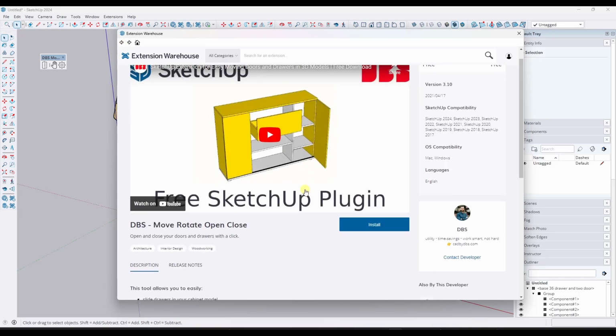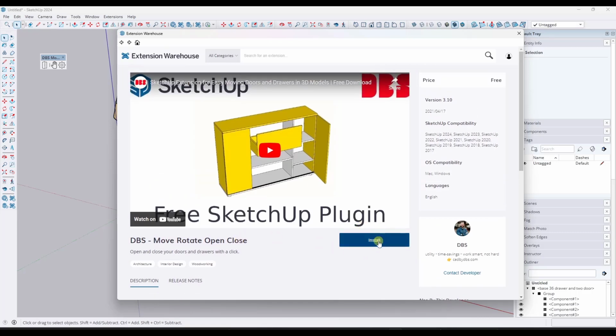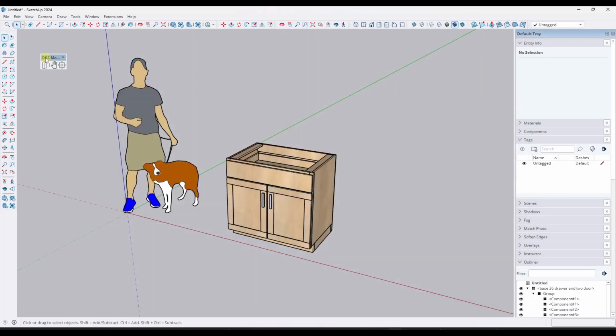But in this case, we're specifically focusing on this DBS move, rotate, open, close. You can install it from directly inside of the SketchUp extension warehouse. It is free. So click on install to install it, make sure it's enabled. What it's going to do is it's going to pop up this little window right here.